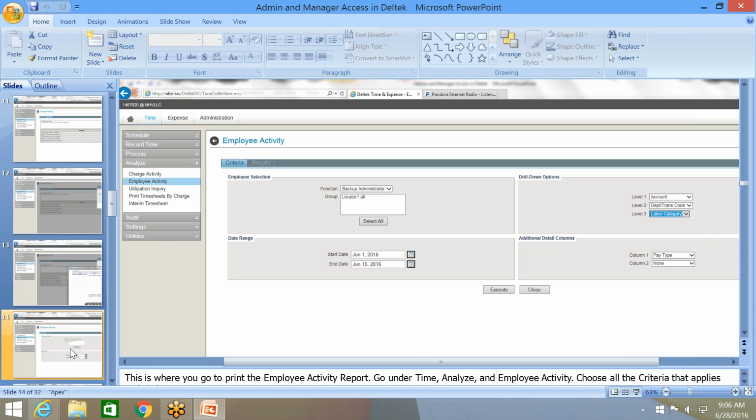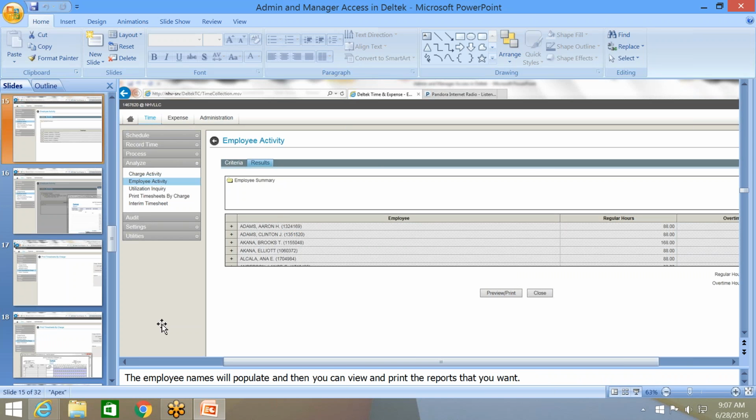Okay. Now this one is for the employee activity report to print out. So it's the same thing. It looks like the charge activity, but you would still go under the same area, analyze employee activity. And this will show more of the employees' hours and so forth. It just goes a little more in depth. The report's a little different than the charge activity, basically. Instead of showing the charge code right away, it'll show the employees under that charge code.